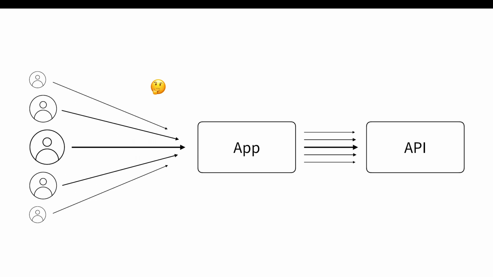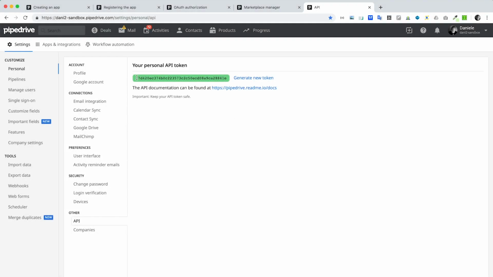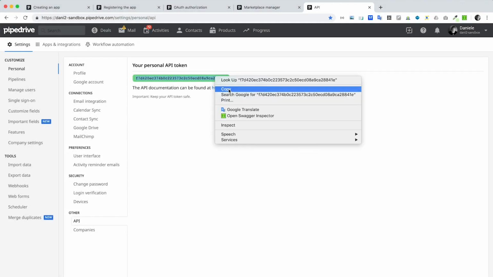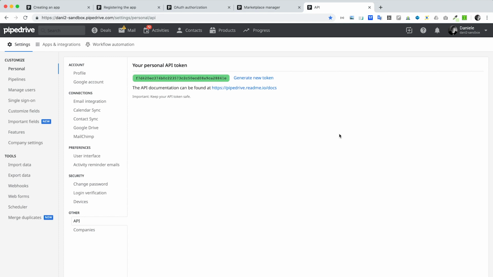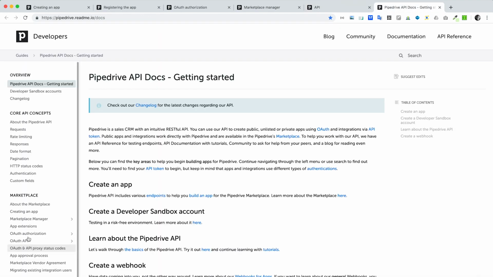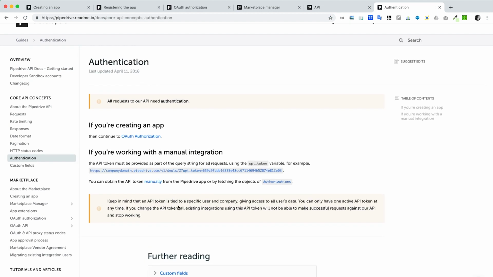First of all, you would have to ask them to give you their own API token by copy-pasting it somewhere, which is not a very good user experience. And also, giving away an API token means giving away access to all of the data in that account, even if the app that you want to use only really needs to have access to a specific type of data, for example, only the deals or the contacts.